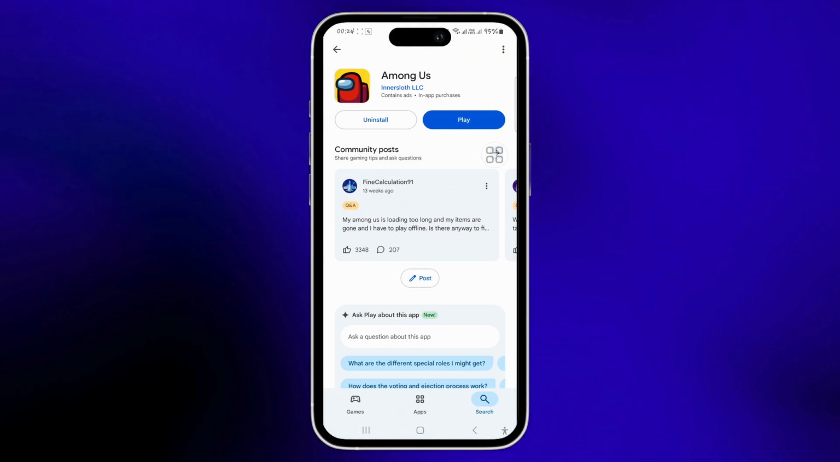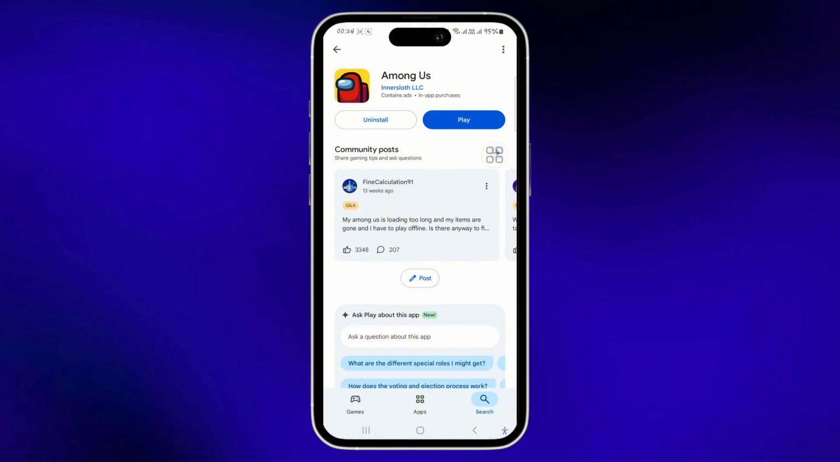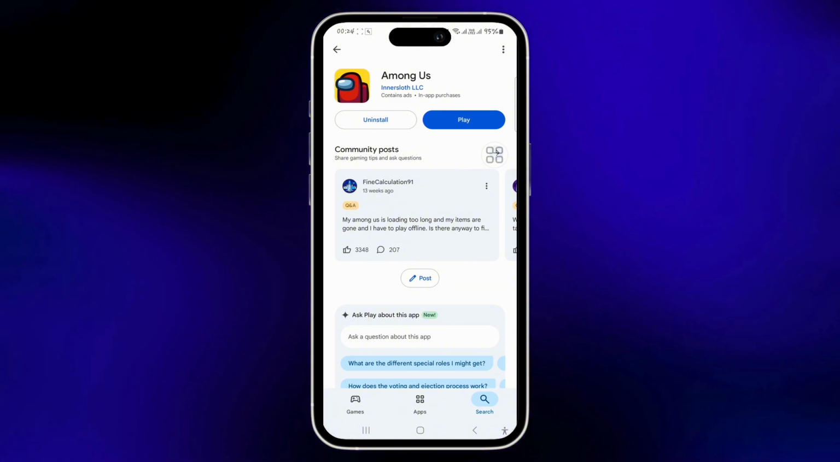It's not a hard process at all. If nothing works, you can also uninstall it and reinstall it using the Play Store or App Store.